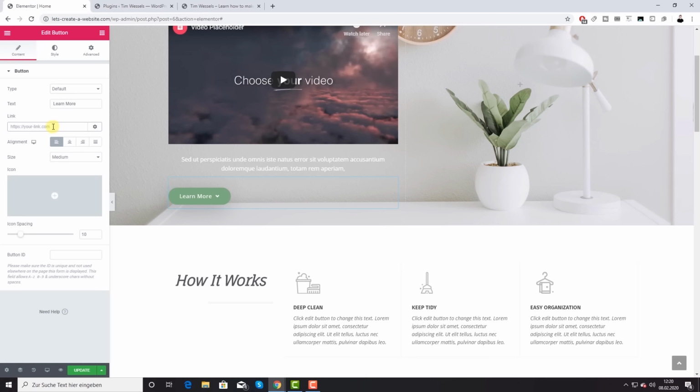But if I search for home, you will see I can just select the homepage, and if someone clicks on it now, it will land on the homepage again. Later on, when we have more pages, I will also show you different stuff you can add in there. For example, it could lead to our contact page. Okay, let's just leave it like that.